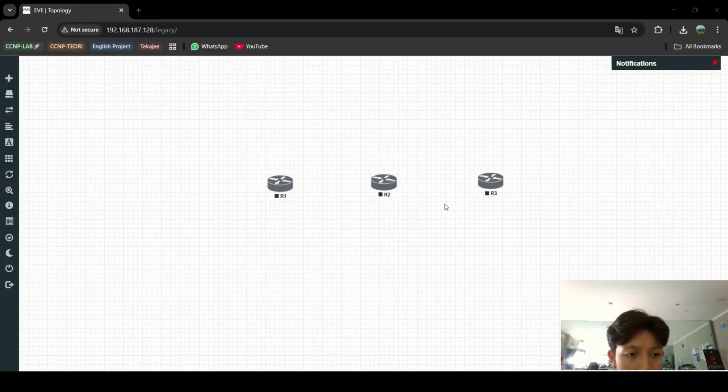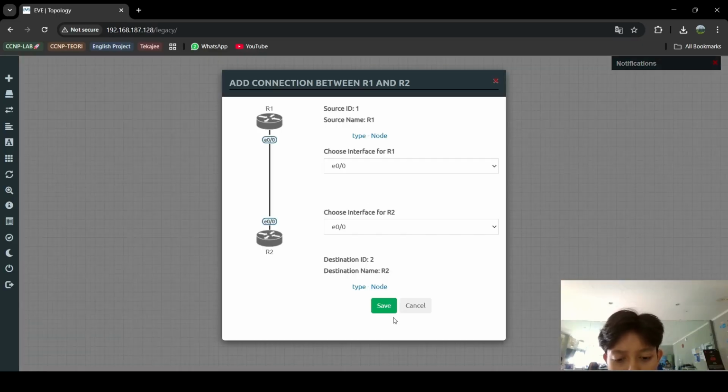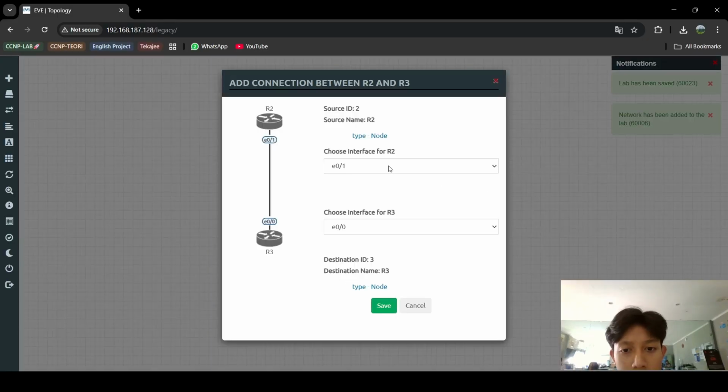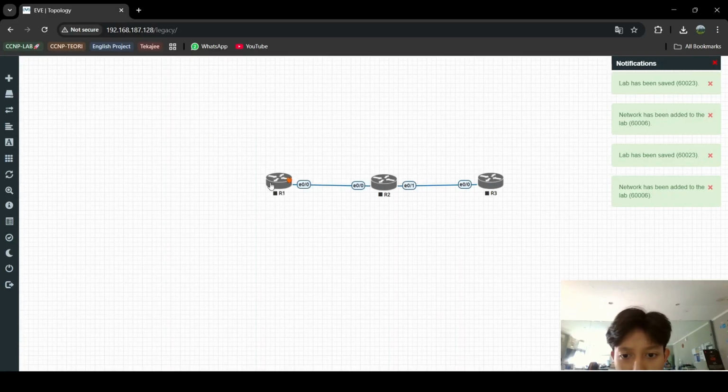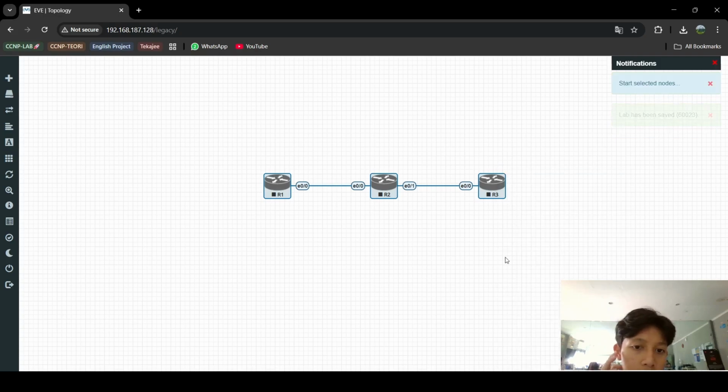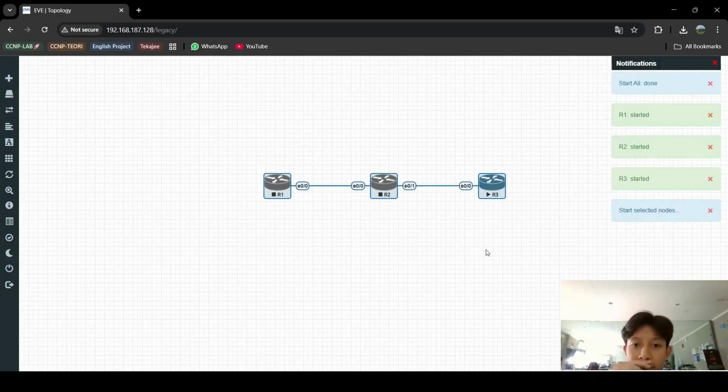Wait. So, you can connect like this: router 1 to router 2 using Ethernet 0/0 and 0/0, and you can connect router 2 to router 3 using the default interface. For example, I will use the default of EVE-NG. And you can start the three routers.